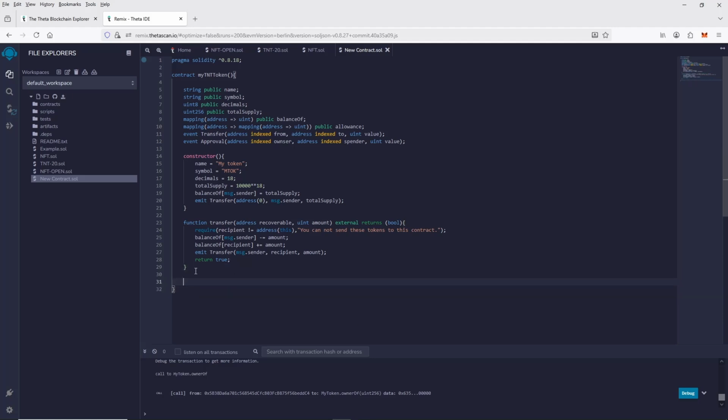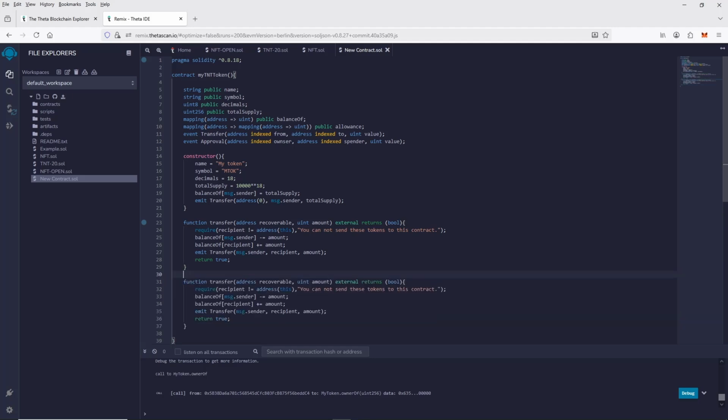The next function we need is a transferFrom. So we can copy this function and paste it in, and then we're going to change this to transferFrom. And since we're transferring from, we need an address of sender, and then recipient. Oh, I made a mistake here. So this won't work because I don't have recipient right here. And this should be recipient, not recoverable. All right, perfect. So then we're going to do the amount, external bool, and we want to say you cannot send it to this address.